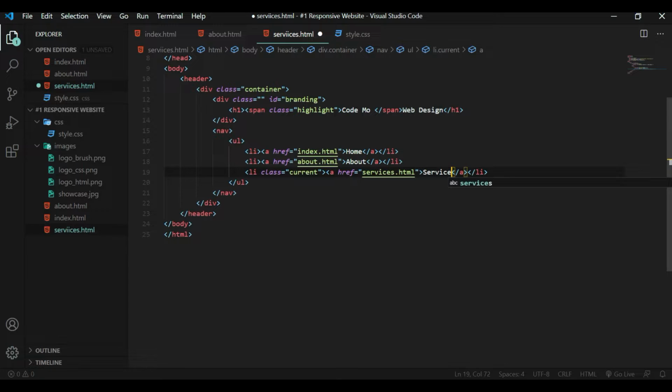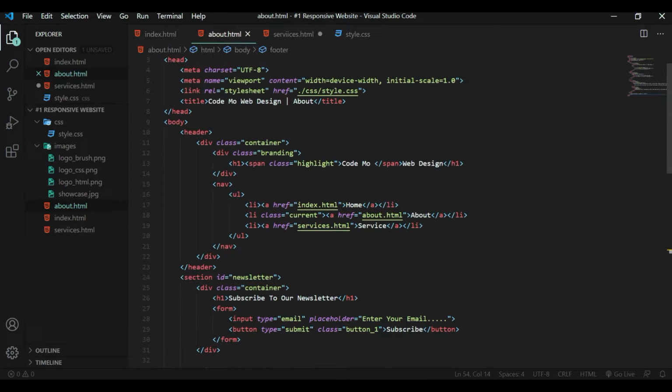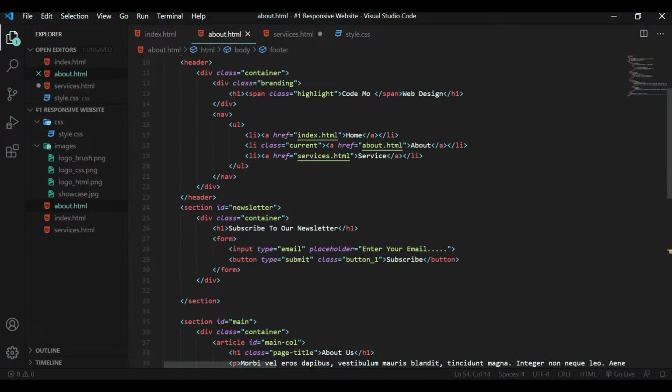So next, what I'm going to do is create another section for newsletter, but instead of the long process, I'll just copy this section.